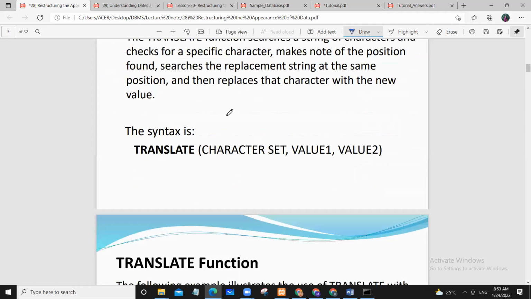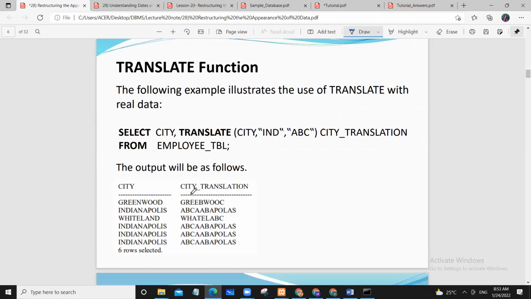You can see translate, then the character set, then the first value and the second value. So this is a small example of the translate function. In this function, it will select the city field from the employee table, and it is going to replace IND with ABC. In this case, first it's going to find the I position in this word.